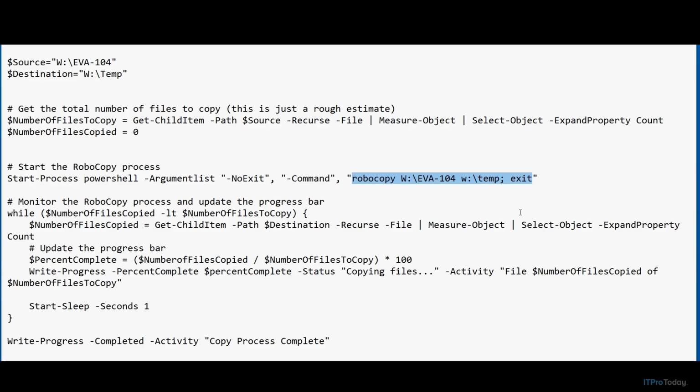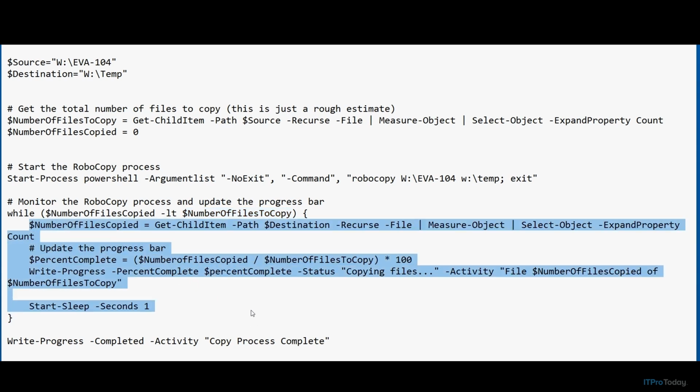Now the important takeaway here is that we're doing that in an entirely separate process from where our script is running. So how do we go about tracking the progress of that file copy process? Well, I did that with this bit of logic right here. So let's take a look at what I'm doing. So the first thing that I've got is a while loop. So I've got while $numberOfFilesCopied is -lt, that's less than the number of files to copy, so my total number of files. Then what I'm going to do is execute this loop right here.